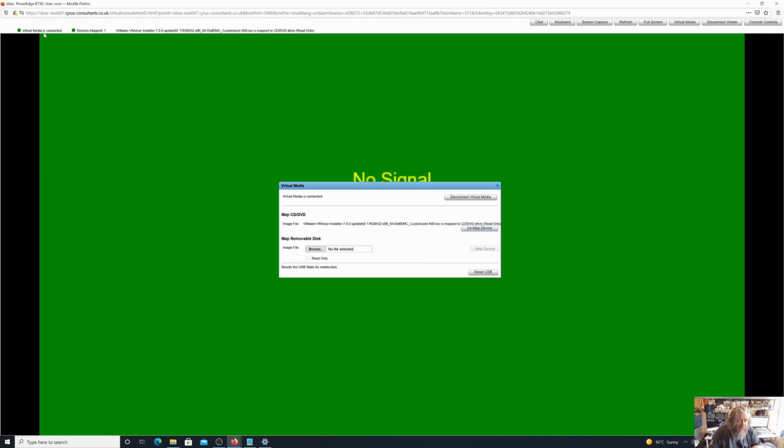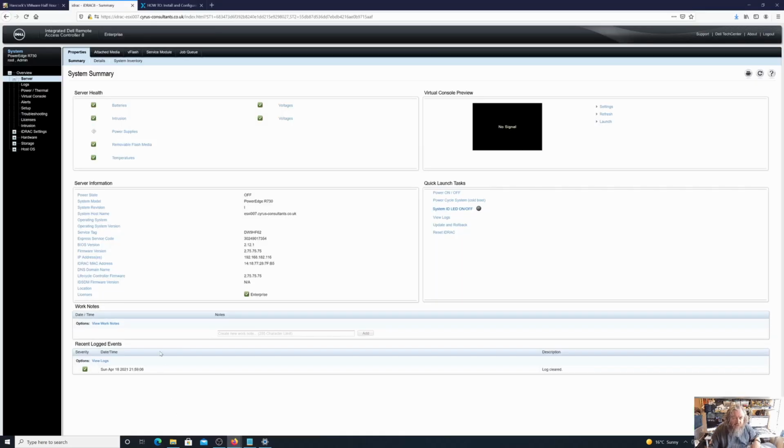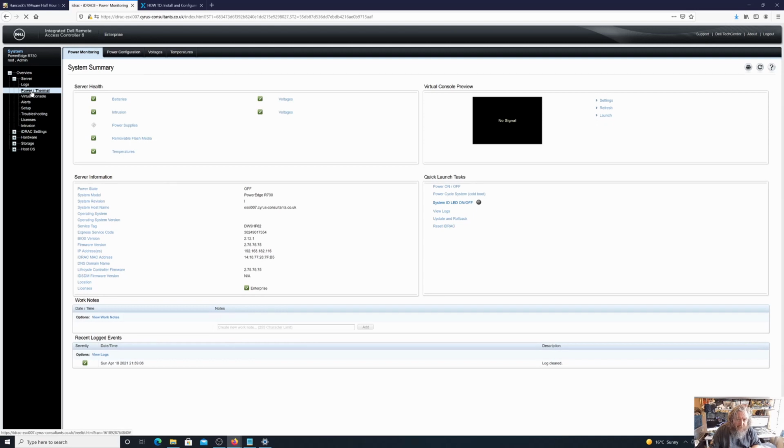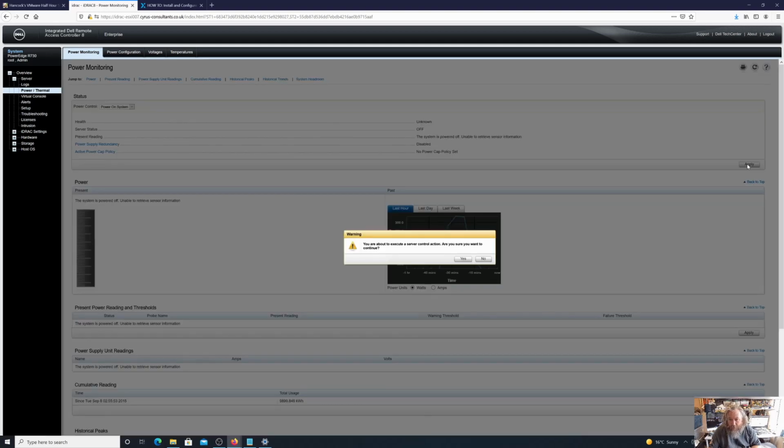So we can see up here, virtual media is now connected, device is mapped, and that's our installation, so I can big X out of that. Okay, so a virtual image in a virtual CD-ROM drive in a physical host, a PowerEdge R730. I'm going to go back to our power settings, and I'm going to issue a power up sequence to our server, and click apply.